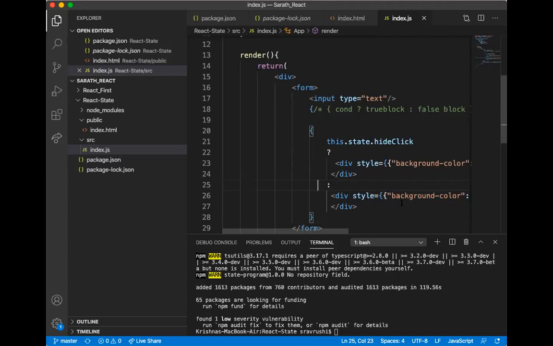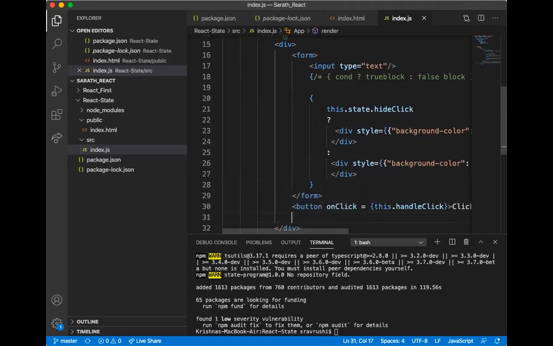Now how can we change this? How can we mutate this hide click? By clicking on a button. I have written one hide click on click here. So I am going to make use of this hide click to change the view from one view to the other view. That means I want to change this value by default from false to true.